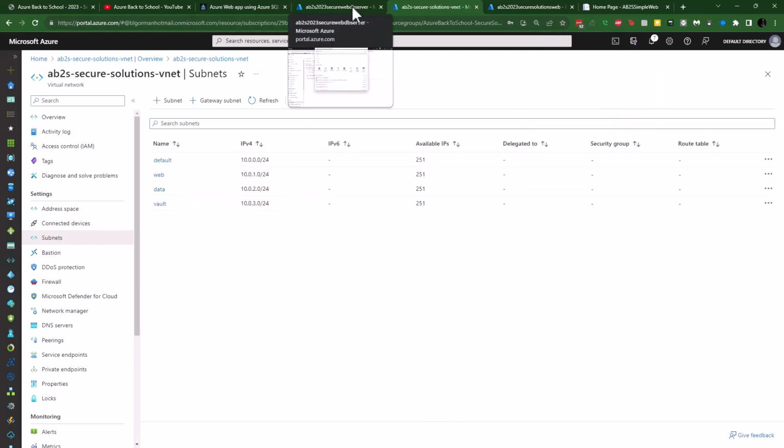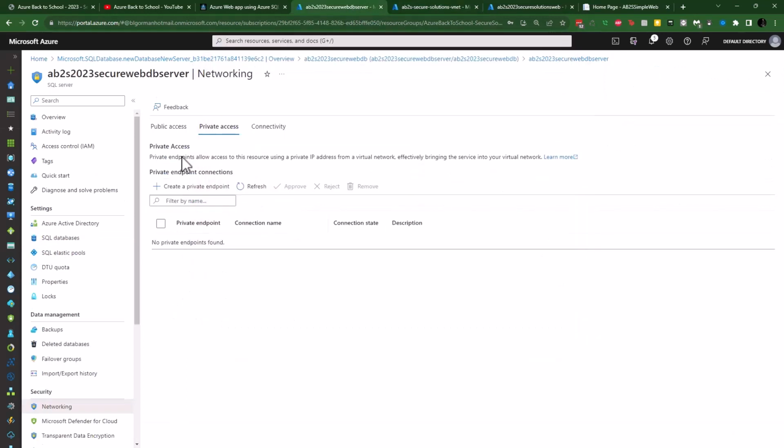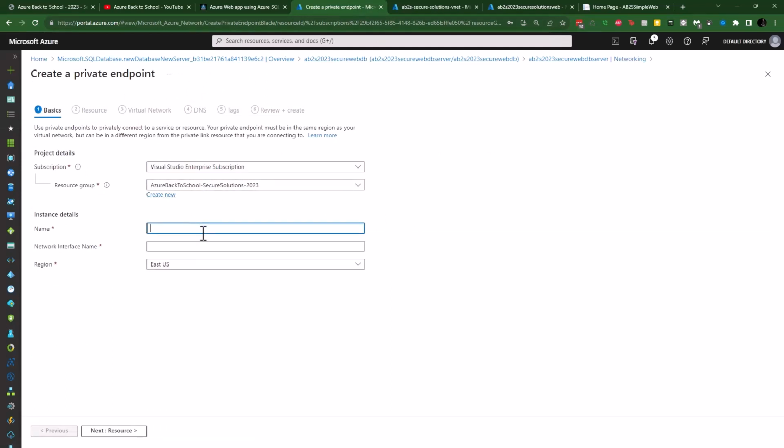So the database server needs a private endpoint now in order to connect. And in order to do that, it had to have that VNet first, and it had to be in the same region as the server. So we're in East US, so we're good. So the private endpoint here, we're just going to call this AB2S DB private link, something like that. Let's do AB2S DB private link.